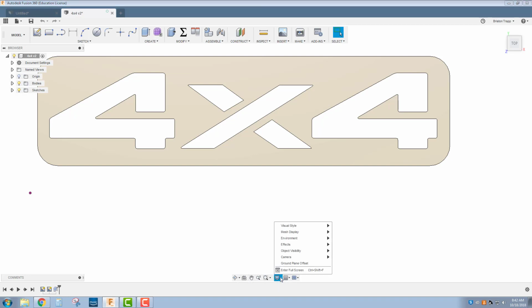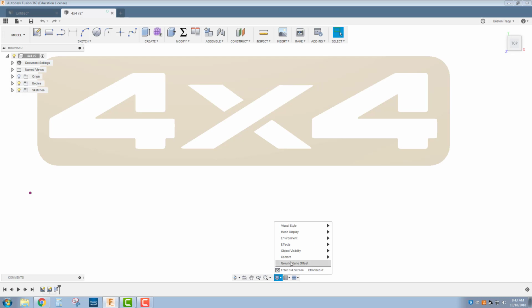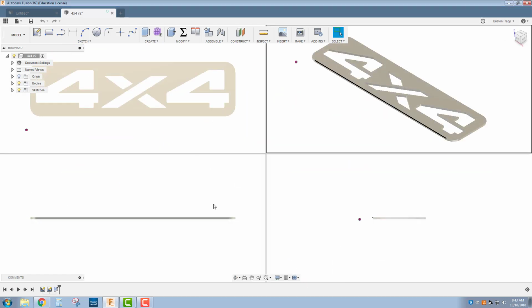Down here you have settings for your display, whether you want to do shaded or wireframe. You can just kind of change some different effects, and then we have some grid settings as far as spacing or snaps, and then you can go to the 4 different views: top, front, right, isometric 3D view, similar to Rhino. So that's the basics for Fusion. Remember to save your work.